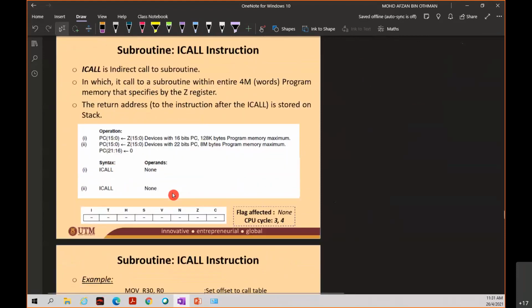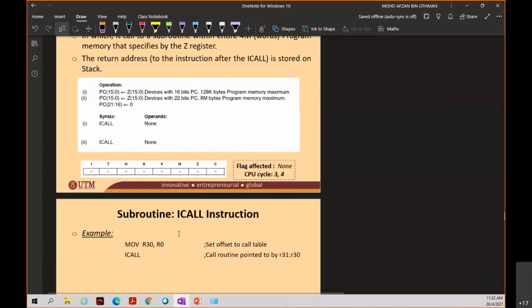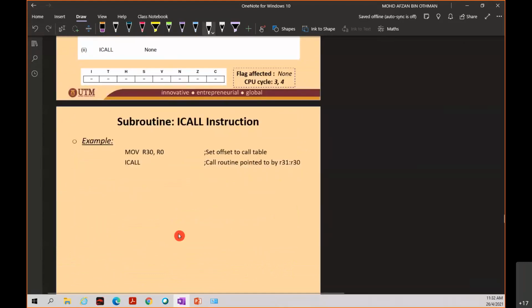So this icall instruction is an indirect call to subroutine, in which you're going to use the pointer register Z register in order to jump to that location. So this is the syntax icall, and this is the operation, and this is an example by using the icall. So what happened here? The call subroutine will go to the subroutine that is pointed by your pointer register Z.